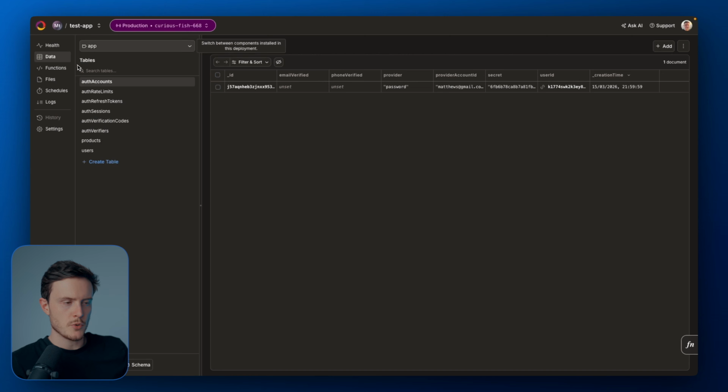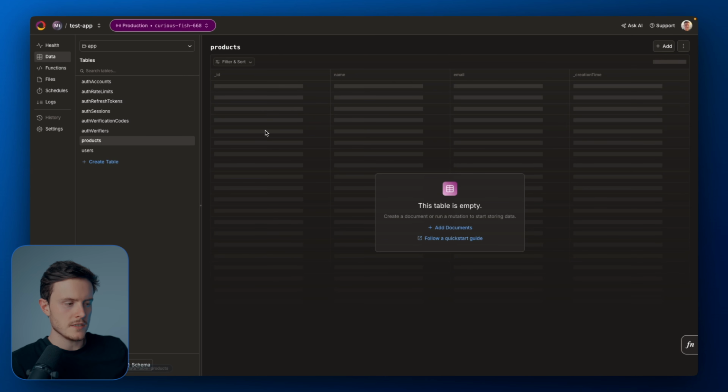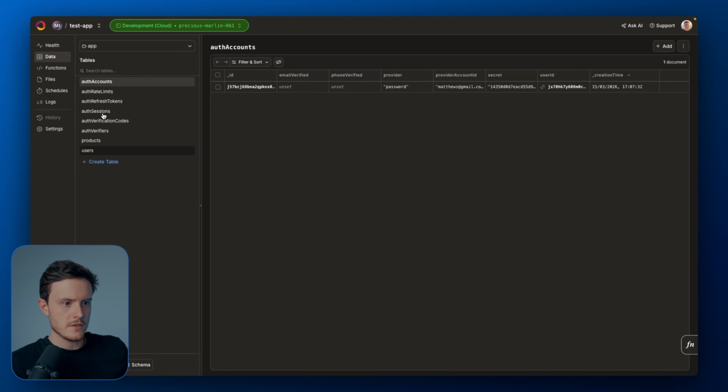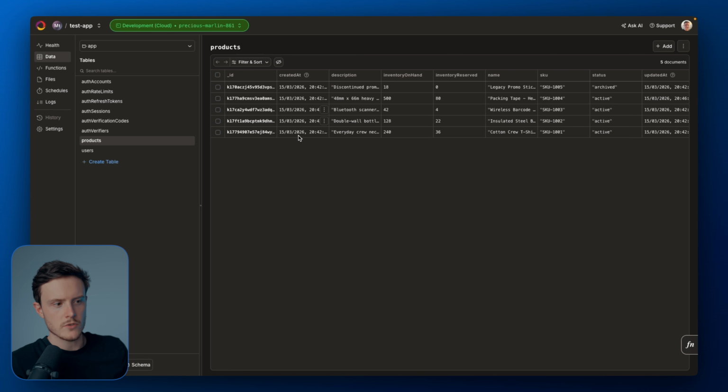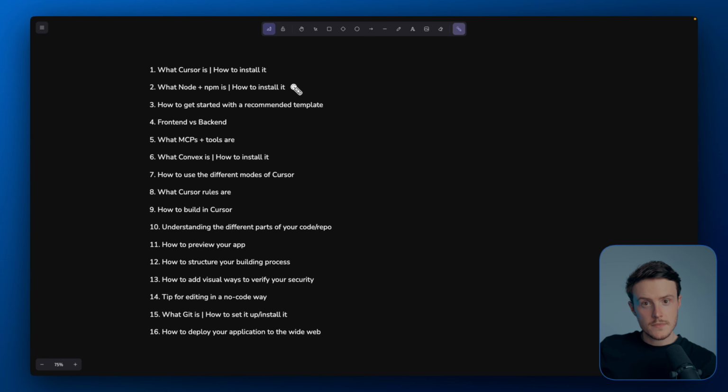And just to illustrate this point, I'm in production in Convex. And if I was to go to the products table, you can see nothing exists. But if in Convex, I switch to the development environment and go to the products table, you can see we have those products. So what we see in the UI in our application matches exactly what we see in Convex. And so that covers everything.